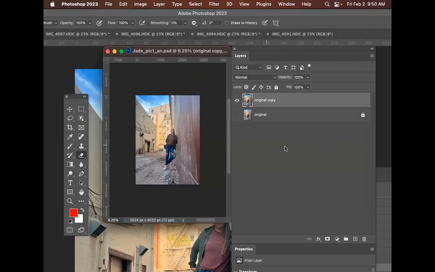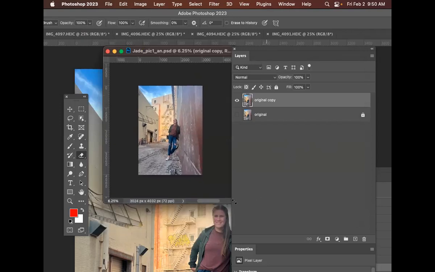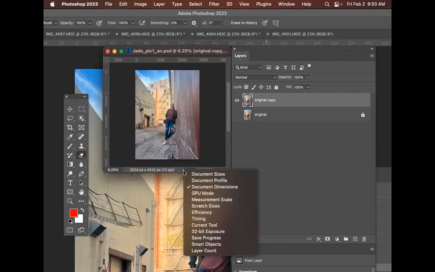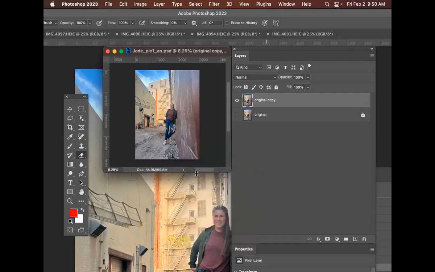And we have now saved this file. Cool? All right. Now, I don't know if you notice at the bottom of your file, it will usually tell you several things. There's a little arrow here. It'll tell you document size in megabytes. Check it out.